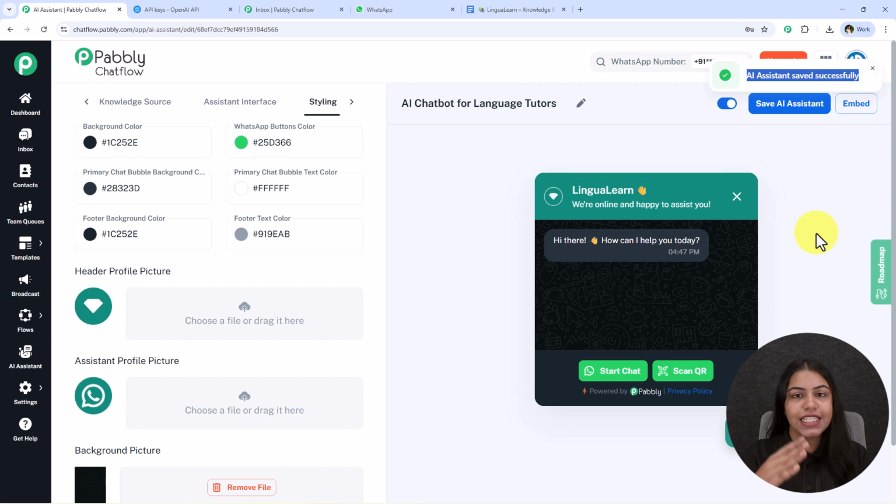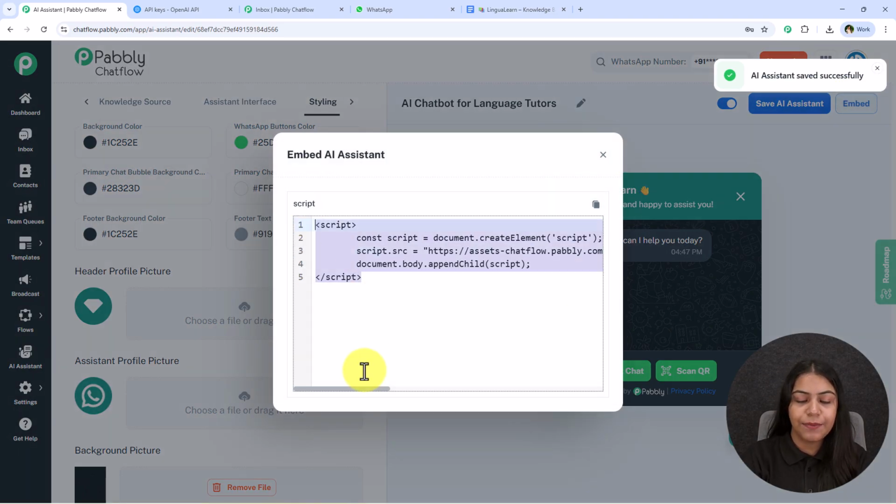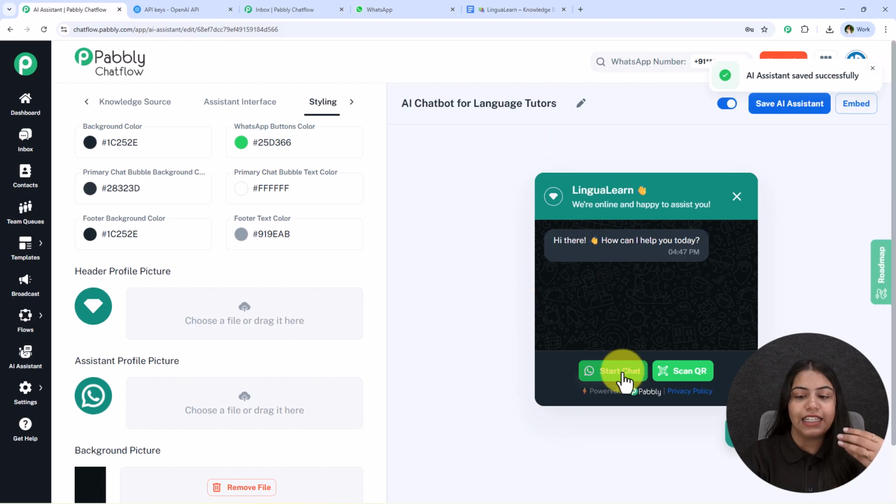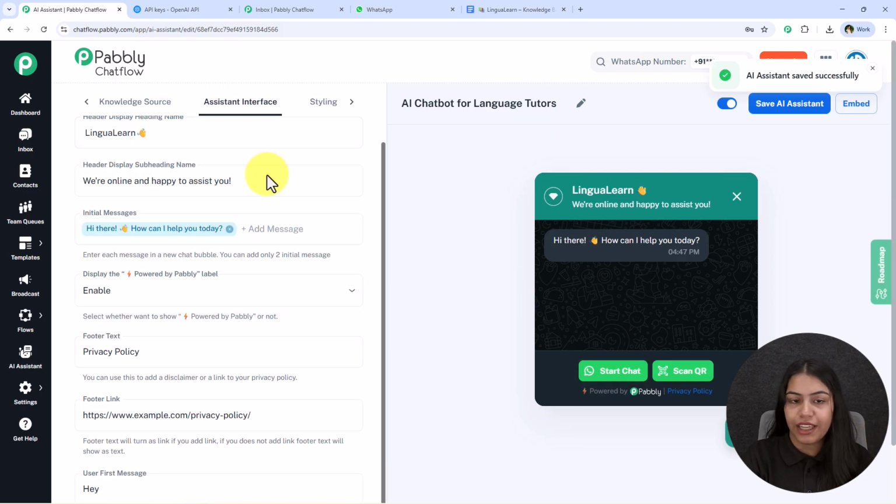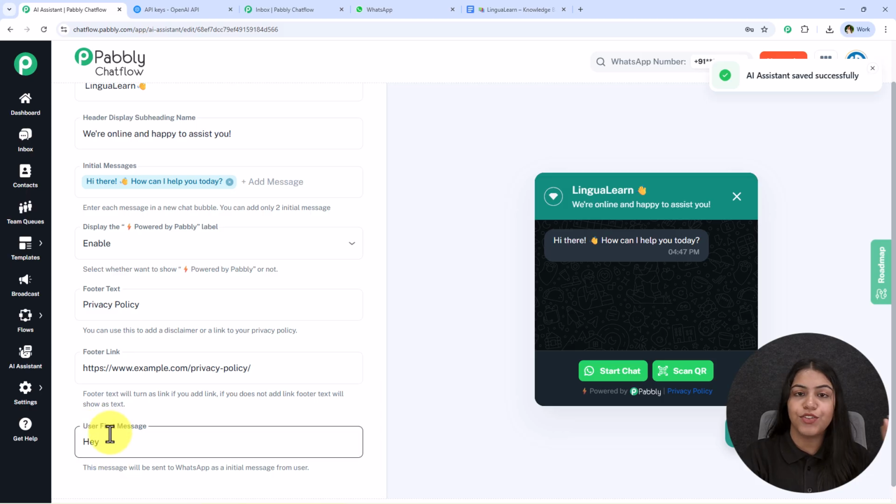So we have created and saved this AI assistant, but how are we going to use it? For that, you have to go towards this embedded. You're going to get this script, so you can copy this script and paste it on your website, and this AI chatbot will be added on your website. Then whenever someone visits your website and clicks on the start chat, from their end you're going to receive this first message which is hey. Then your AI assistant is going to reply to them and solve all their queries.